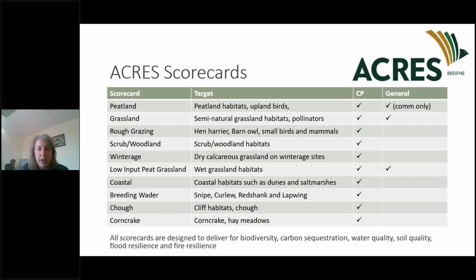All scorecards are designed to deliver for biodiversity, carbon sequestration, water quality, flood resilience, and fire resilience. So those things are just built into all the scorecards. For the Peatland scorecard then, additionally, peatland habitats and upland birds are targeted. Grassland targets semi-natural grassland habitats and pollinators in particular. The Rough Grazing targets hen harrier, barn owl, and small birds and mammals particularly.